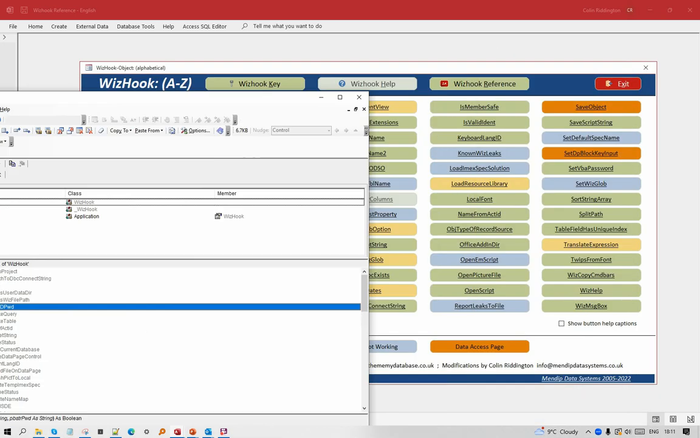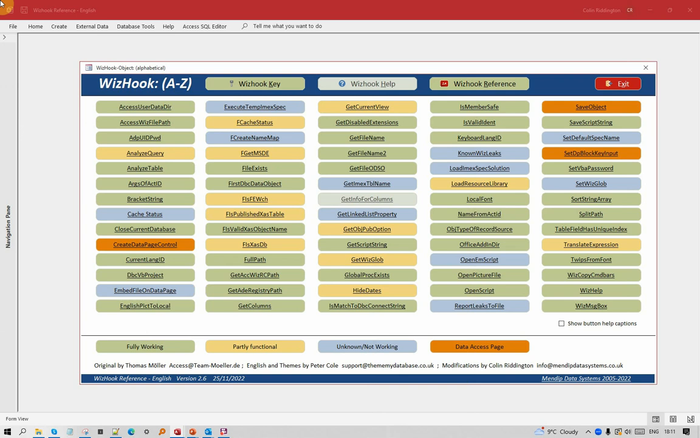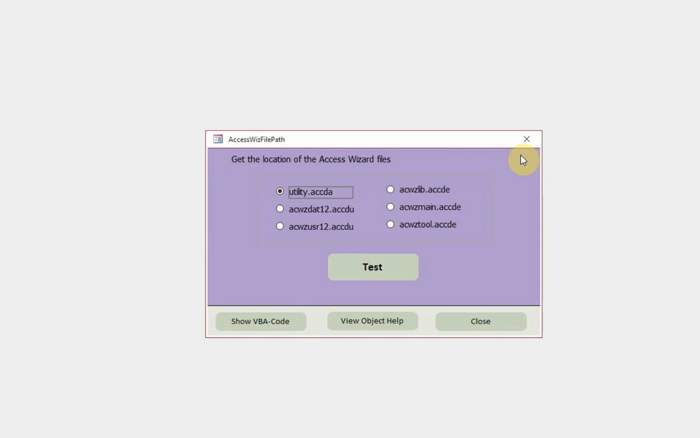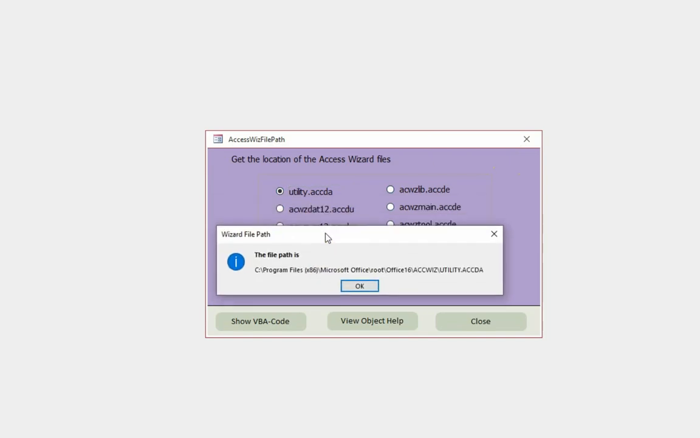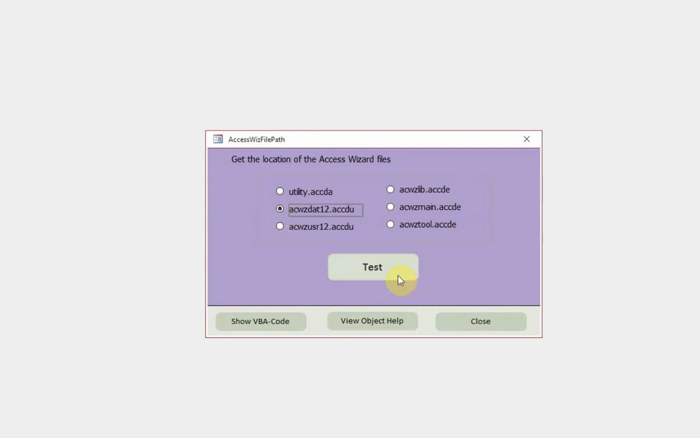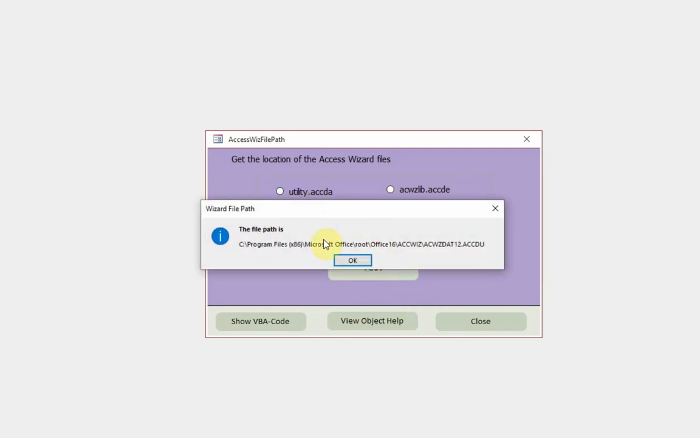So if we just move the VB editor out of the way for a second here, let's look at a few of the simpler functions. First of all, as I say, it was originally designed for use with Access Wizard, so it won't surprise you that it has a function here to find out where the wizard files are. And the 6 main ones, utility.accda and so on. If I click on this, it will tell me the file path for that particular one if I wanted to know that. And this one here, okay, etc.